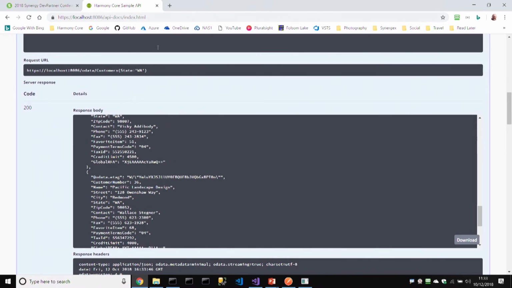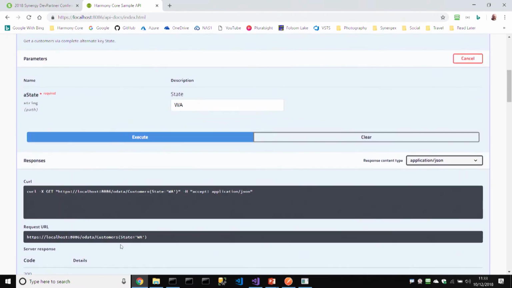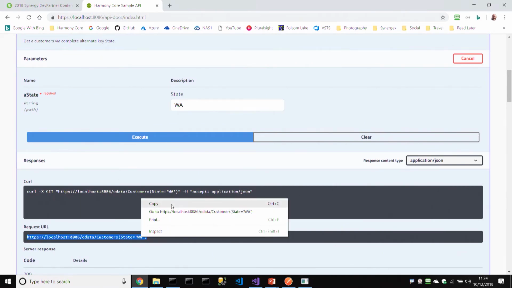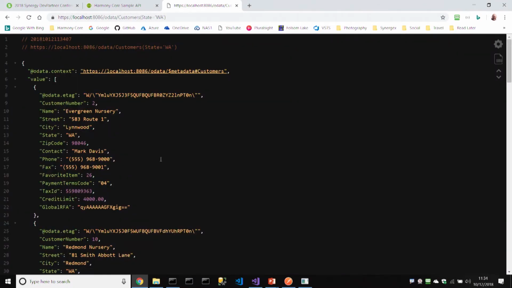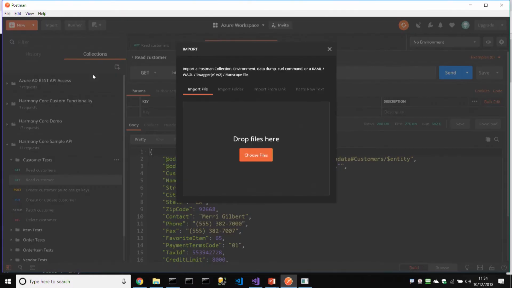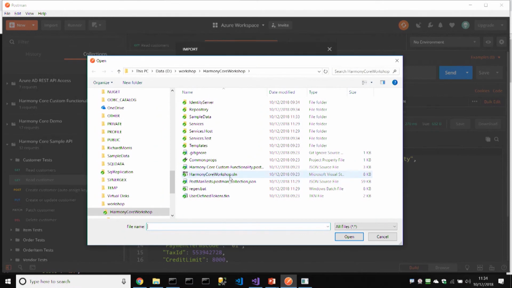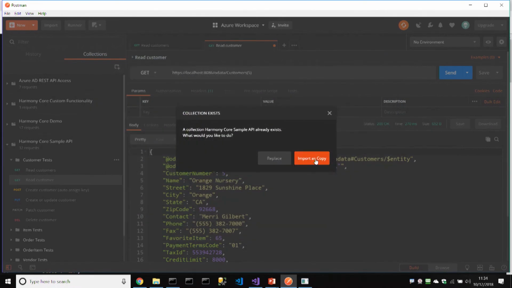They all are. In theory, we could take the request URL that was made. Like I say, if we don't want to use the Swagger docs, it's just a GET request, so of course we can do it in the browser if we wish. And just to prove the point, let's go back to Postman. I'm going to re-import, pick the file, tell it to overwrite.